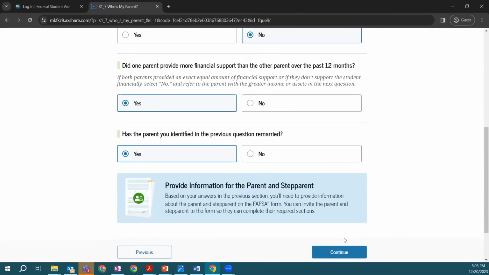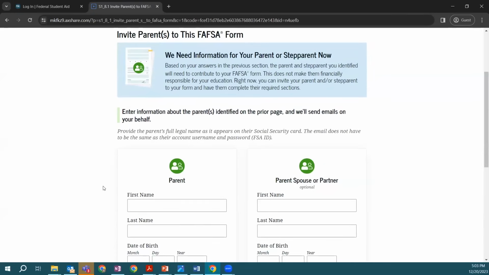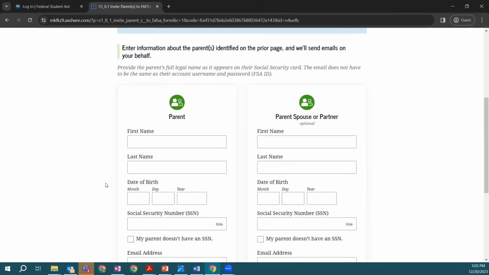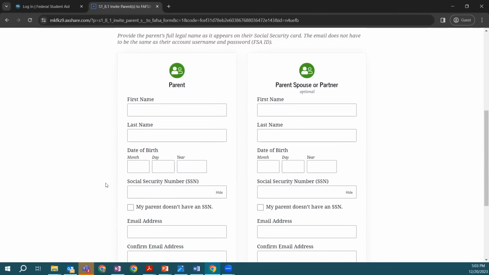In our example today, I'll proceed assuming the contributing parent has remarried. It's mandatory to invite your contributing parent to your FAFSA form. In households with two parents, at least one parent's information must be provided to move forward.